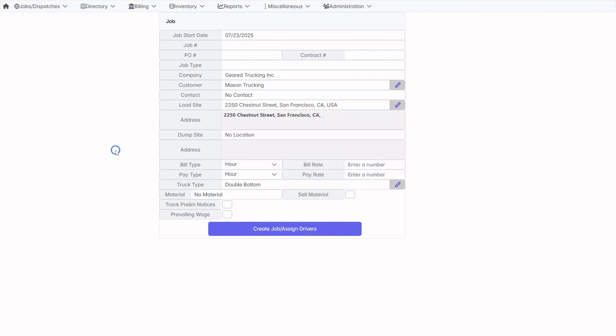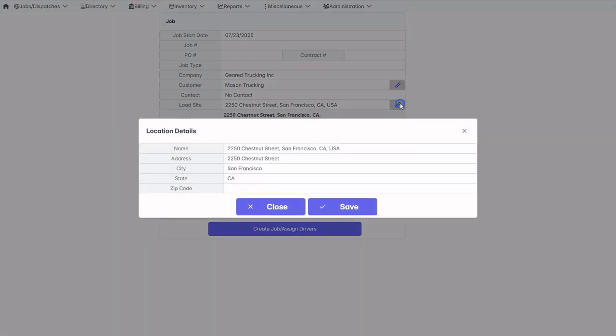Another feature of these dropdowns is the ability to update the selected item without leaving the page. Simply click the pencil icon on the right side of the field to open the pop-up. Whenever you choose a new location, the name will automatically default to the address you selected. If you would like to refer to this address by another name, you can quickly change that here.